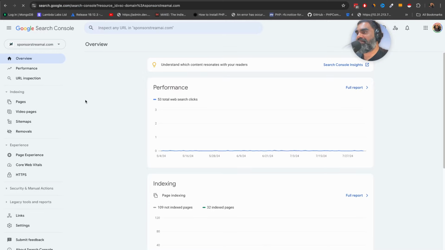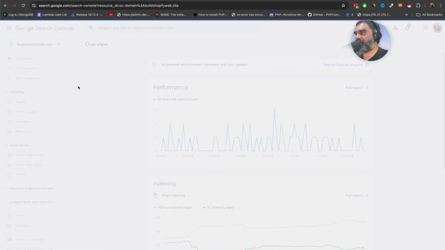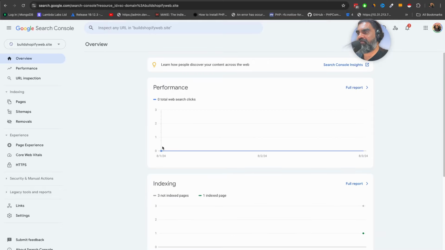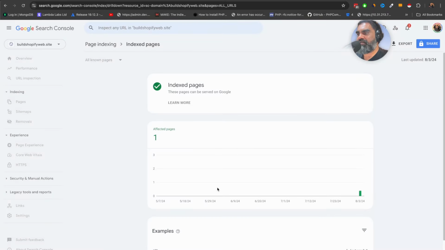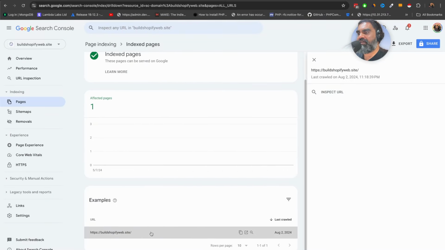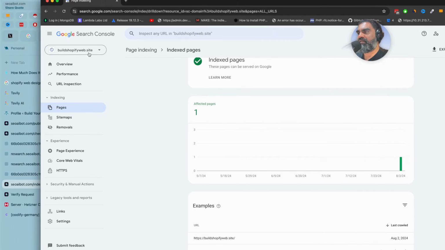You need to have that. Otherwise, Google will not crawl. Which one was it? This one. Yeah, it just stopped at one page, the home page, and then stopped right there. It just indexed the home page. That's pretty much it. So anyway, you need to have this.